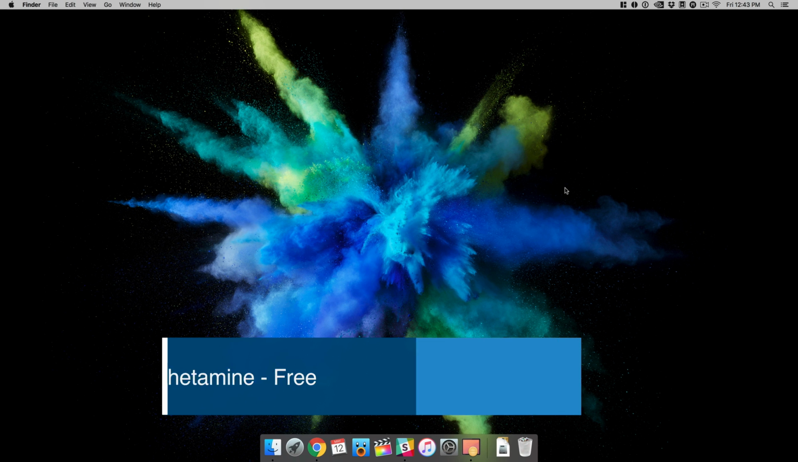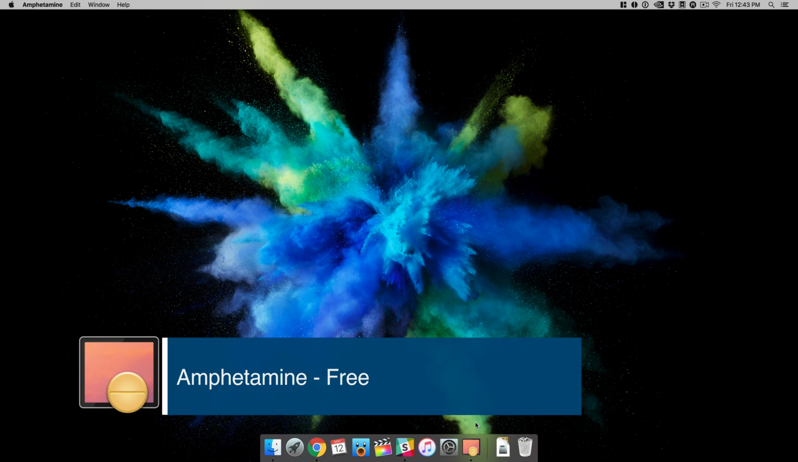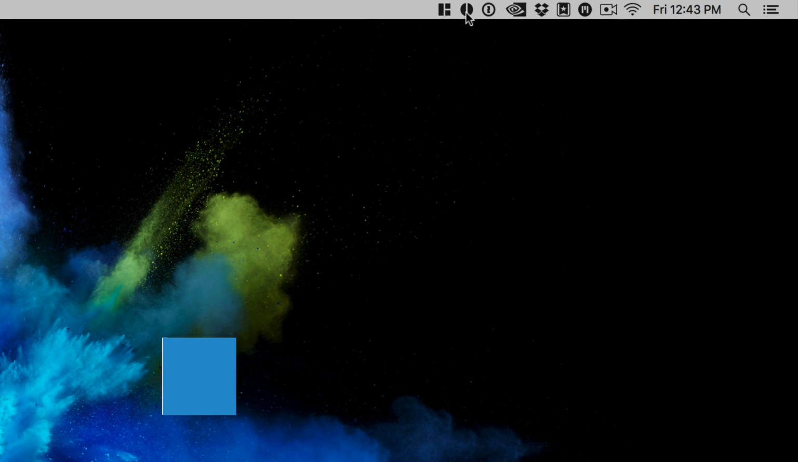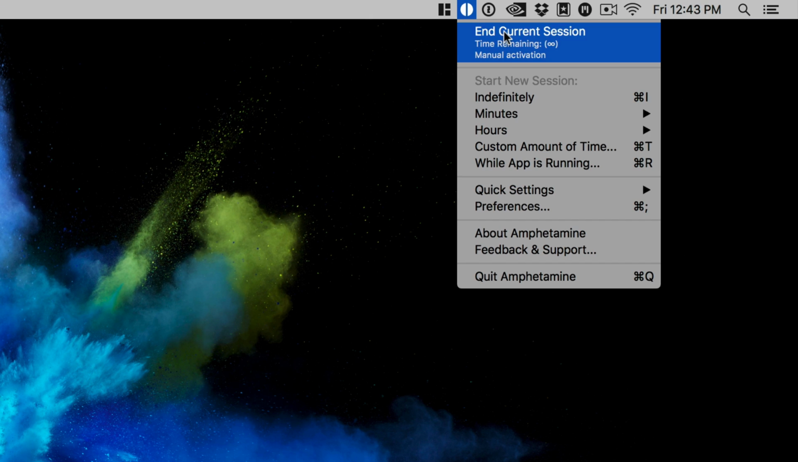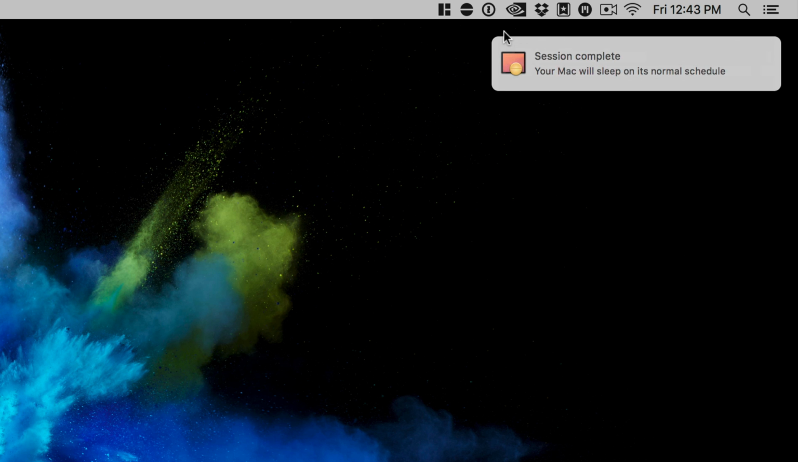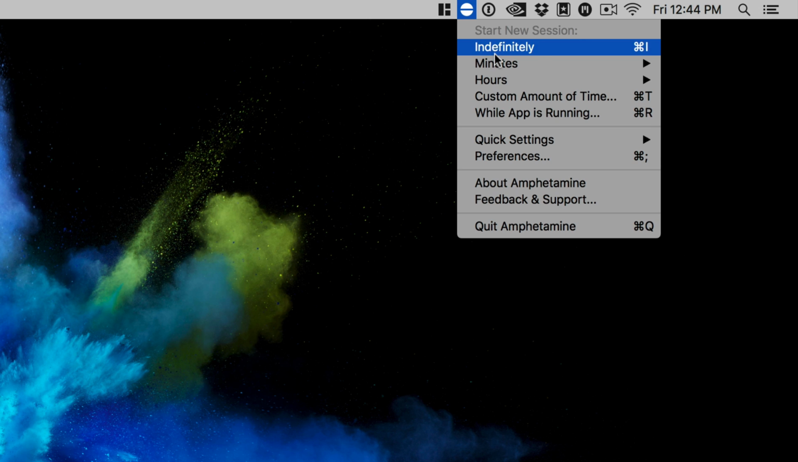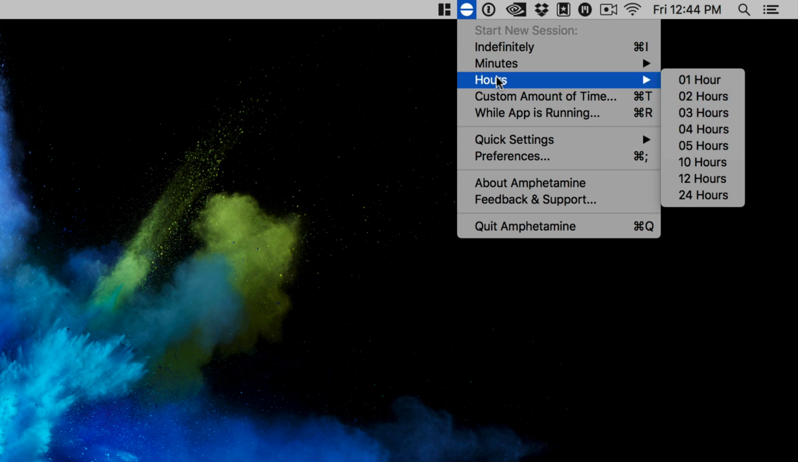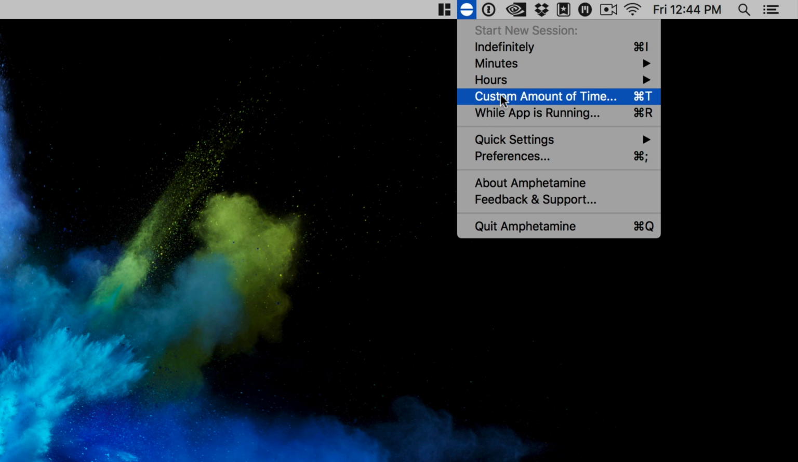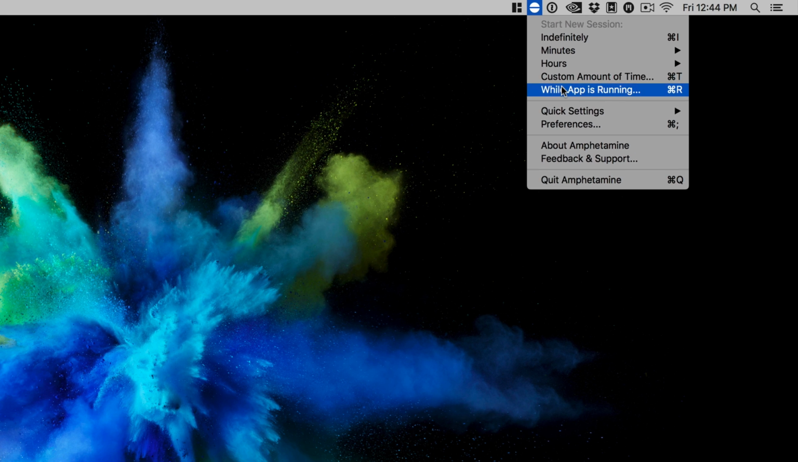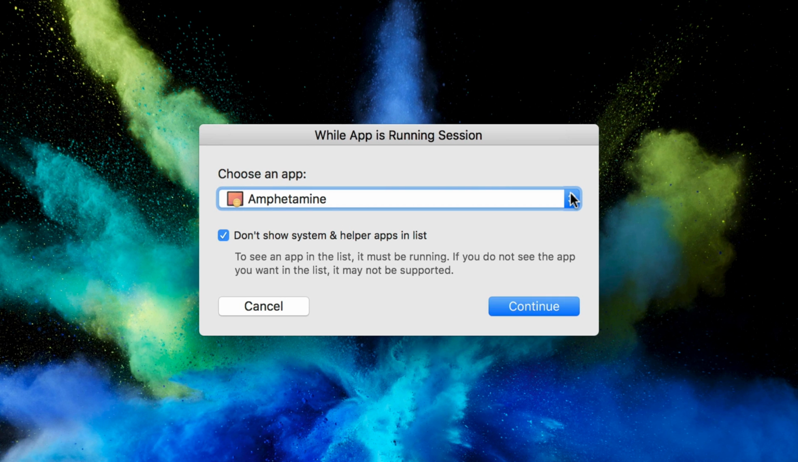And then finally we have Amphetamine. And I know that probably doesn't sound like the best app, but trust me, it is a very good app. It allows you to basically disable the energy saver settings for your Mac. So you can prevent your Mac from going to sleep indefinitely. You can set it to do so for a certain amount of minutes, a certain amount of hours. You can set a custom amount of time. You can even make your Mac stay awake while a particular app is running.